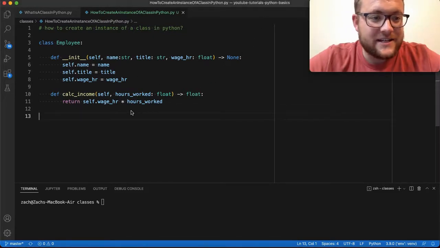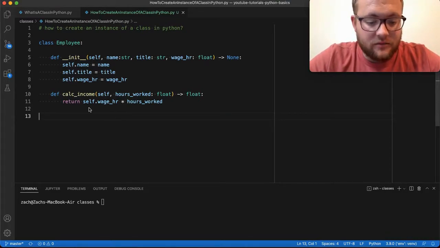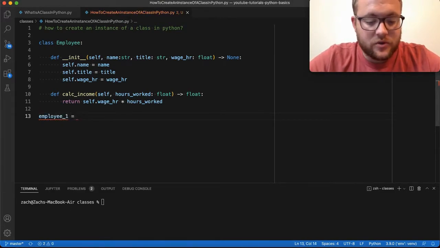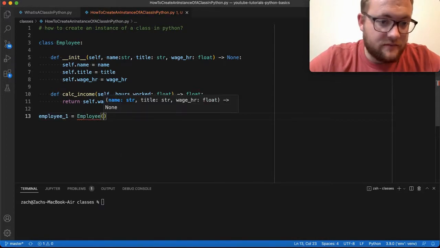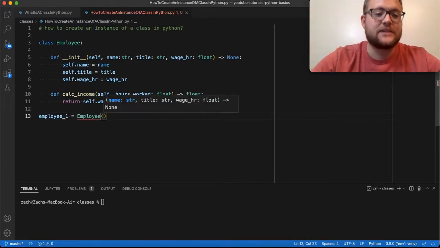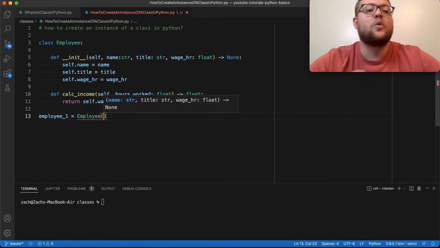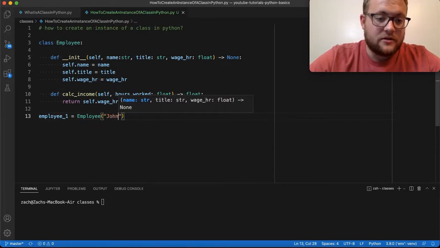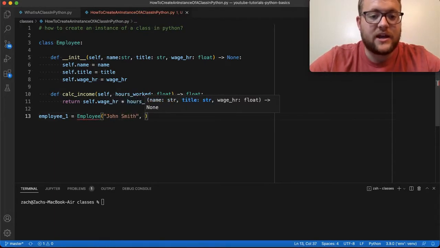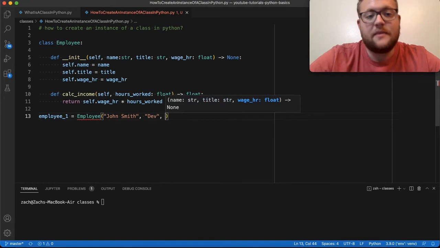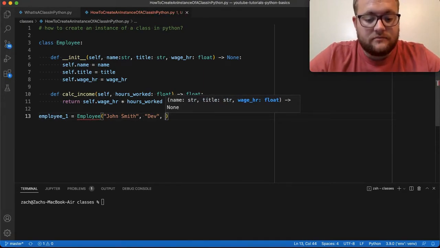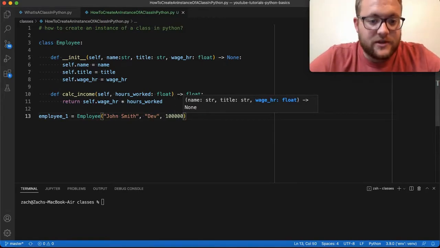So creating an instance of this employee class is as simple as giving it a variable. Let's just say employee one, and that's equal to the object employee. And now we need to initialize this with the information that is needed. So we need a name. We'll say John Smith, and the title is dev, and the wage is, we'll just say, 100,000.